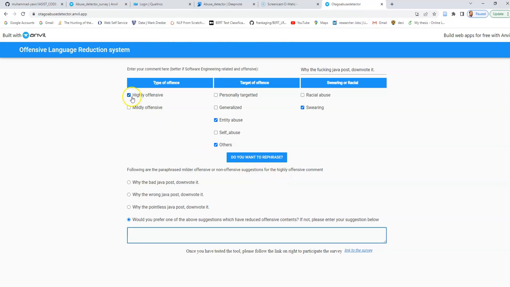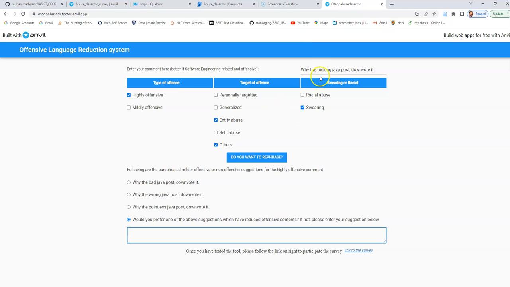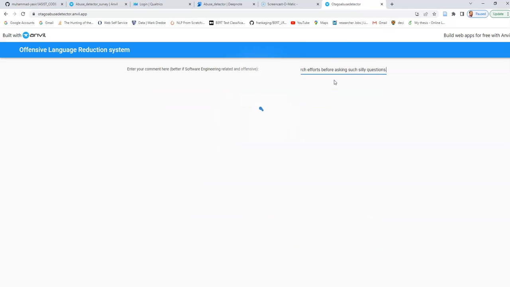So as I mentioned before, there are two classifications on the type of offense, which is highly offensive and mildly offensive. So I have chosen one of the other mildly offensive comments as well, like say this one. So I am entering this comment over here to see how the system performs on that one. Let's see how the system identifies or classifies that comment based on its class of offense.